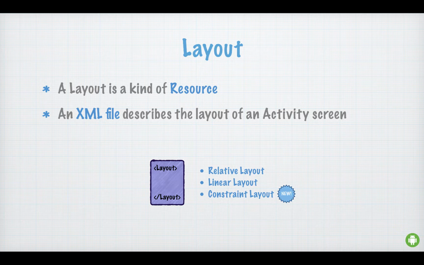A layout resource is an XML file that describes the layout of an activity screen. For example, an activity object of type MainActivity will have a layout resource named activity_main.xml. Android has various kinds of layouts. Two of the most popular are relative layout and linear layout. As of 2017, constraint layout is the newest type of layout.